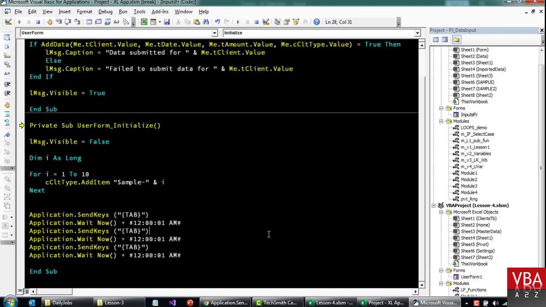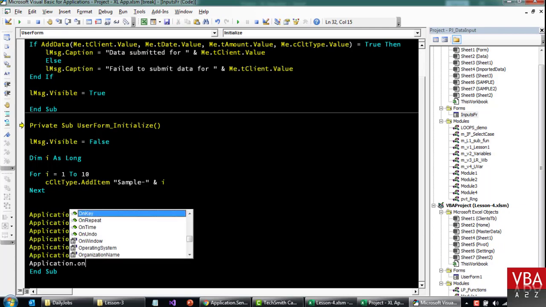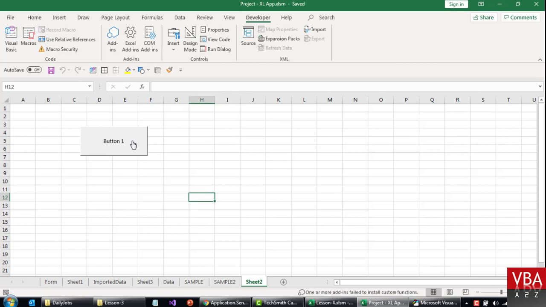OnTime is also pretty useful. You can assign a macro to run. Now that it is here, the time and the procedure you want to run. These are optional, so you can schedule the code to run at a specific time as well. Okay, so now let's finish this topic.